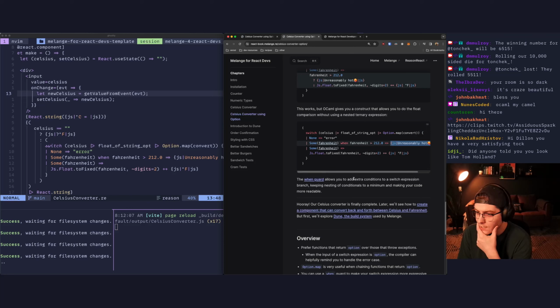The when guard allows you to add extra conditions to a switch expression branch, keeping nesting of conditionals to a minimum and making your code more readable. I love this because you can quickly, at a glance, see all of the possible conditions and branches that a pattern match can have.